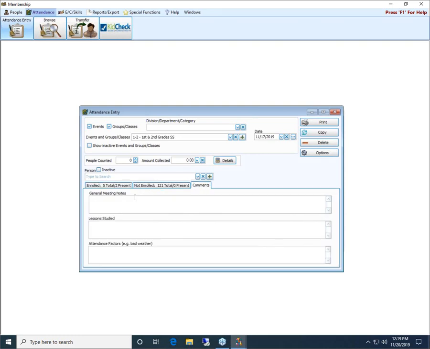All right. Last thing, well, not last thing, on page 11, it talks about comments. I did show you that. Here we can track the meeting notes, lesson studied, and attendance factors, and you can print those on reports as well. Last thing I want to show you is page 11, viewing the attendance list by event, group, or class.